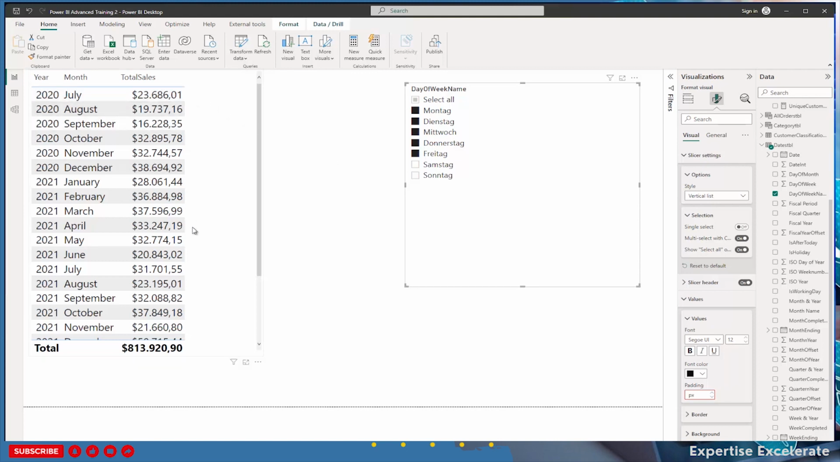And what we want now from ChatGPT is to create the measure which delivers exactly those results without filtering the data. The filter itself, like the day of week name, should be included in the measure we create.